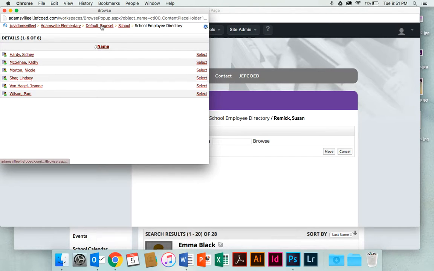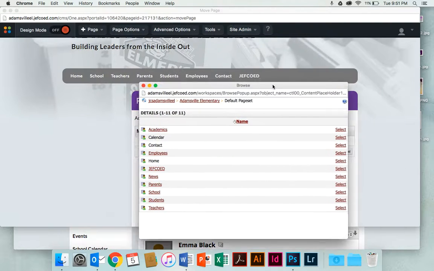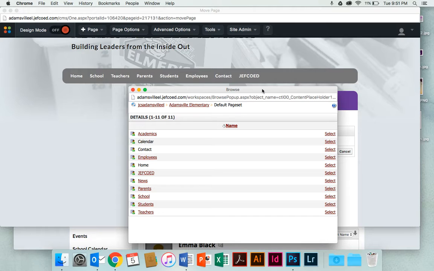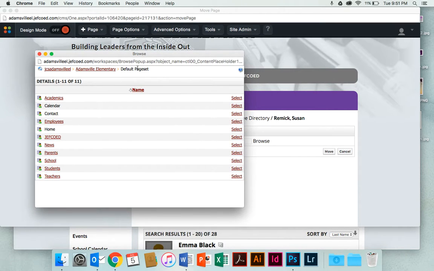This default page set is basically your navigation bar. You'll see that for the most part, it's got home, it's got school, it's got teachers, it's got parents, so on. It's just in alphabetical order. So the default page set really should say navigation bar. So we're just going to browse through our pages and find where it says science.